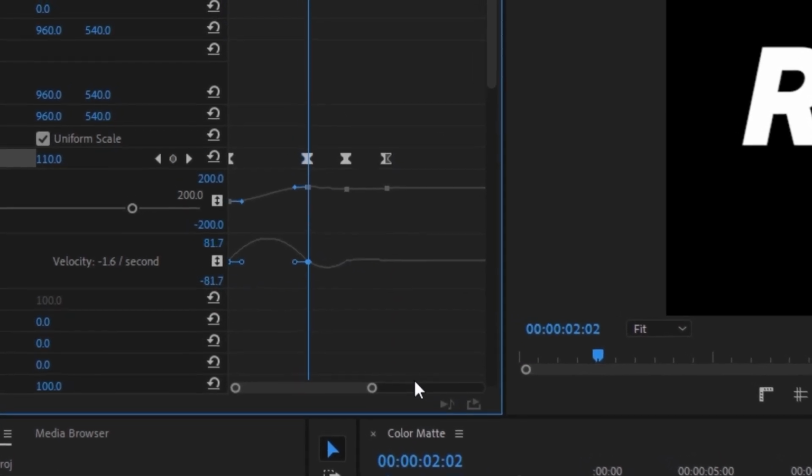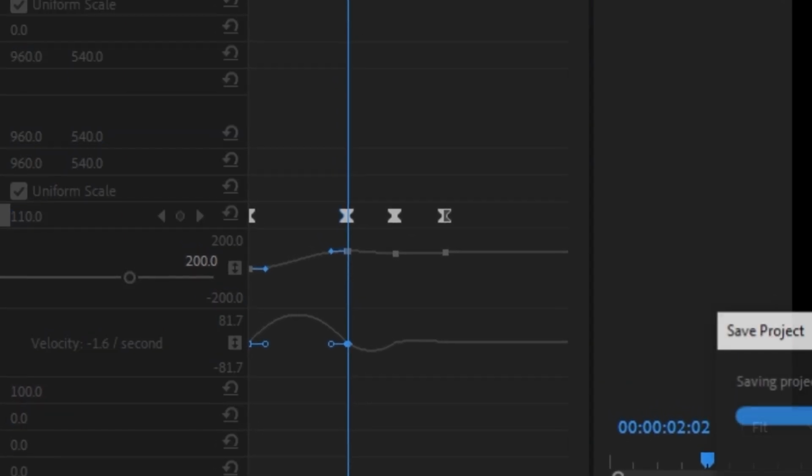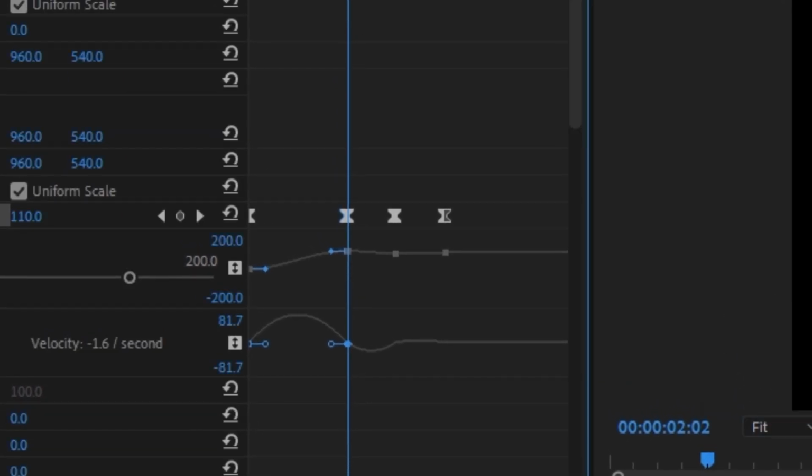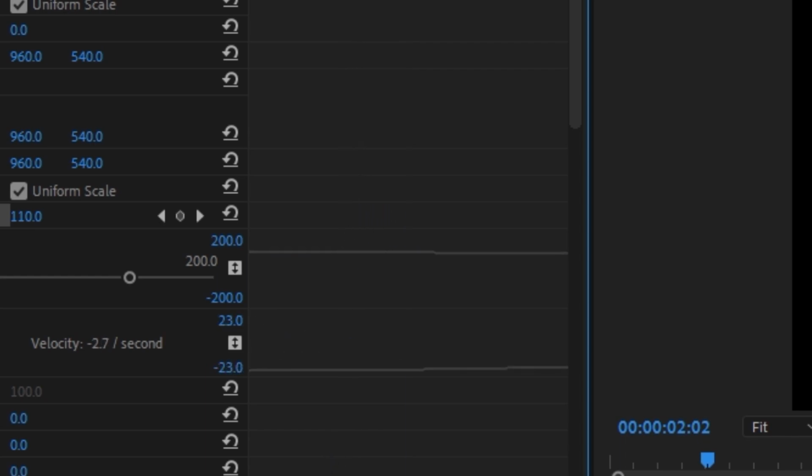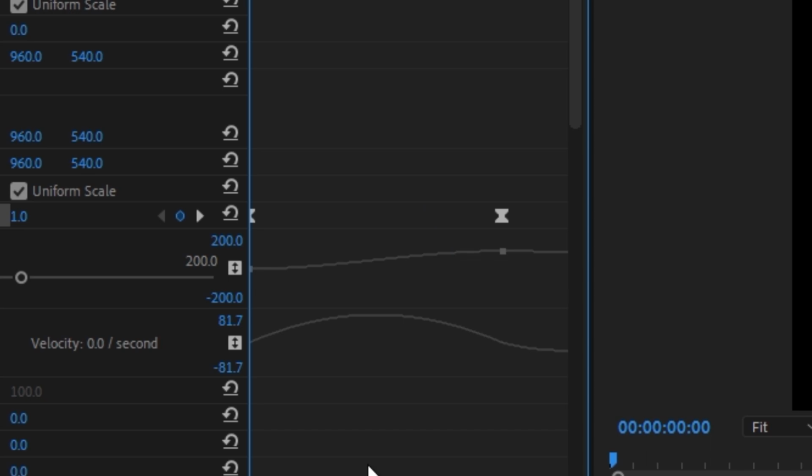So the very first thing I'm going to do is just adjust the keyframes. So I'm just going to zoom in to where we created those 2 keyframes right beside each other. So I'm just going to drag them together as close as possible. I'm going to scroll down until I find the other one, and I'm going to drag that one as close as possible. Now we can actually work on the smoothing part.